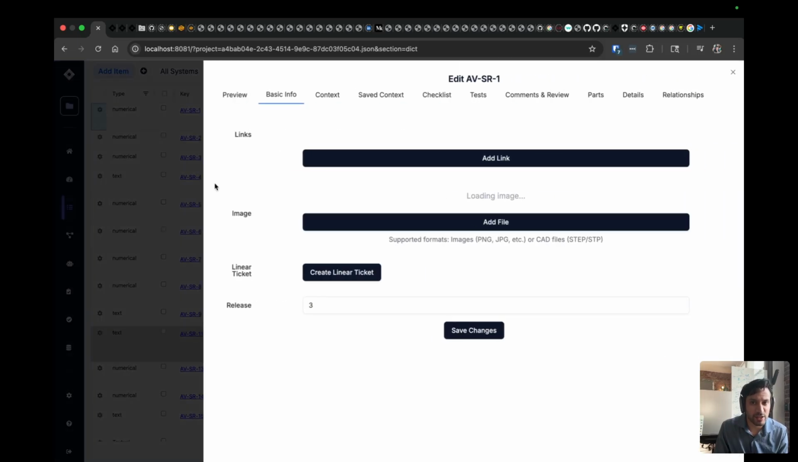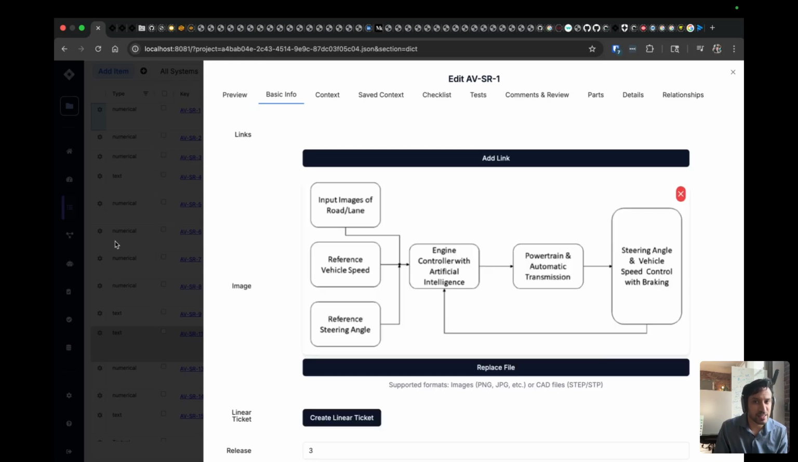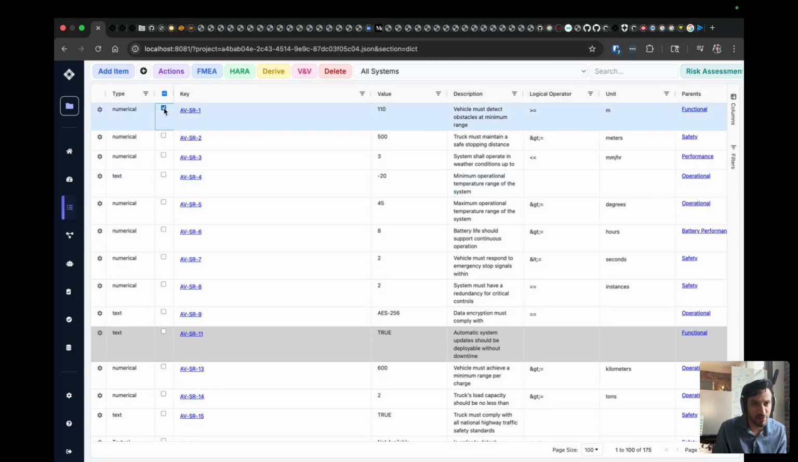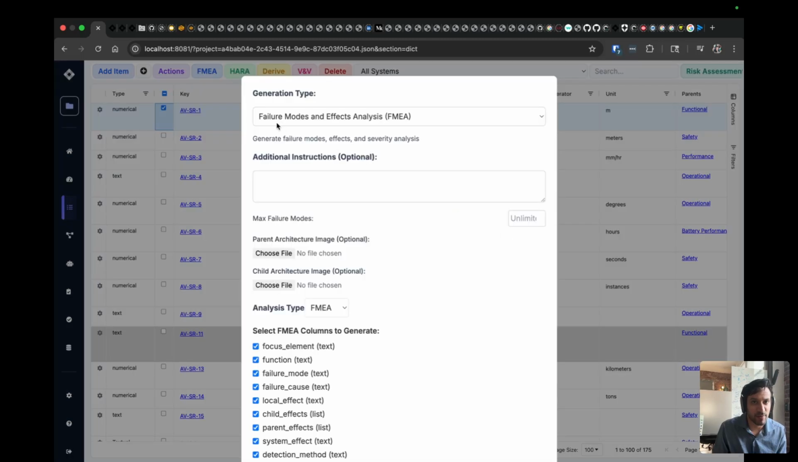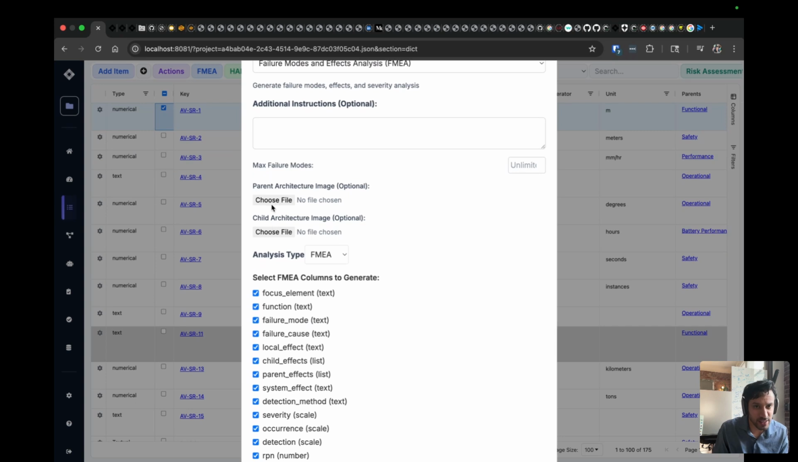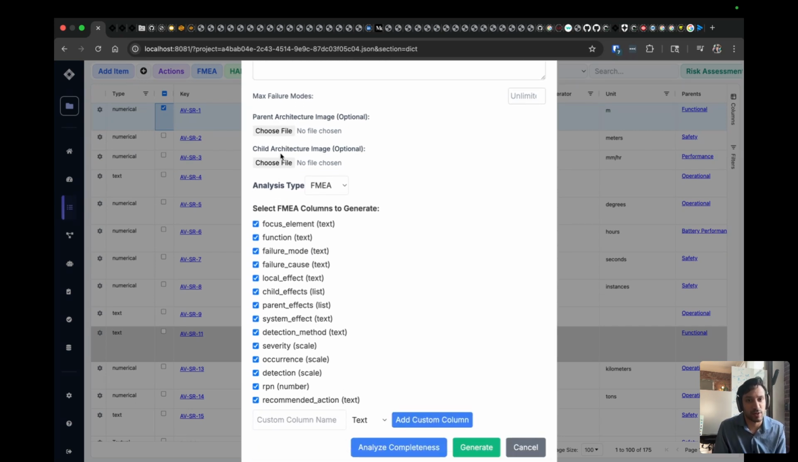And as usual, we have an associated image. We're now going to see a lot more details about the extracted details from this architecture that we're going to use in developing the FMEA. So we come back here, we click in FMEA, and you can see now that we can also specify, for example, the architecture images for the parents and children.